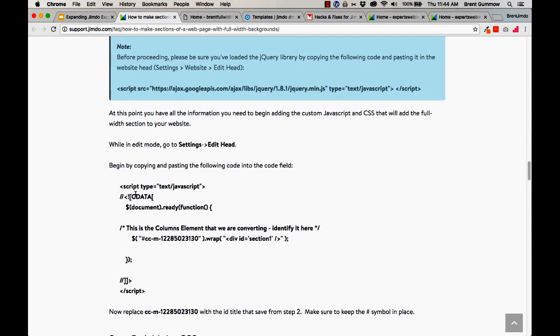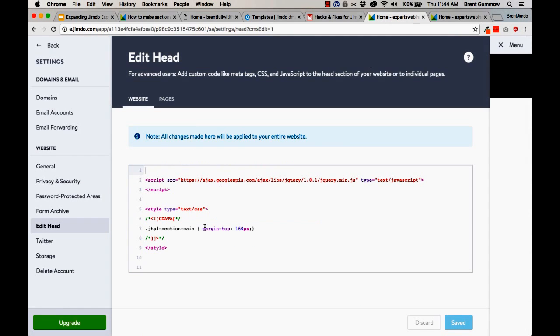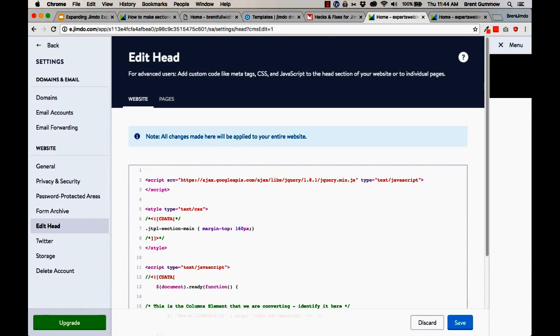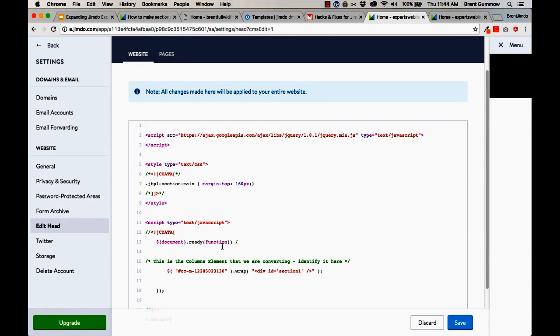What this block does, it uses that JavaScript, that jQuery, and it's going to wrap a new div section around the columns element. This is how we're adding the background. What I need to do is copy this block into my edit head, and then replace this piece right here with the ID that I already copied. So let's take this, and I'll put my JavaScript at the bottom here. We can see I've got some nice comments in here already.